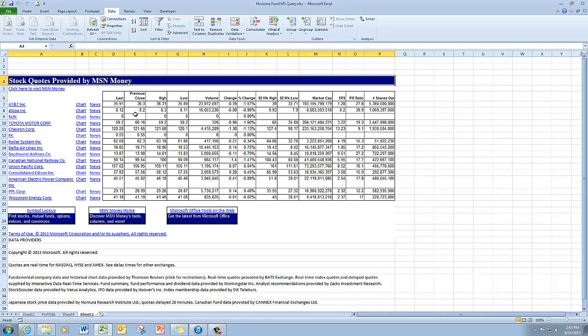And here are the Money Central stock quotes currently. Now, stock quotes change throughout the day, although at this time, as I'm recording, the stock exchange is closed. But if I wanted to see if the stock quotes have changed, I would go to the Data tab, to the Connections group, to the Refresh All button, and click Refresh. And that would update these stock quotes.